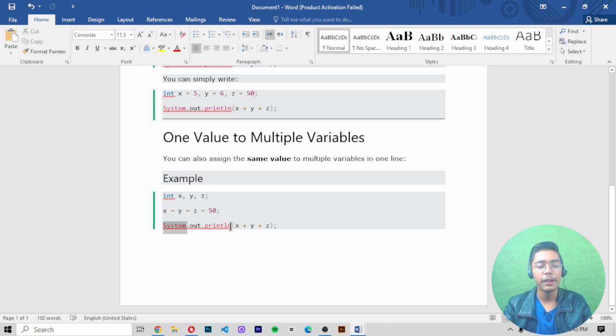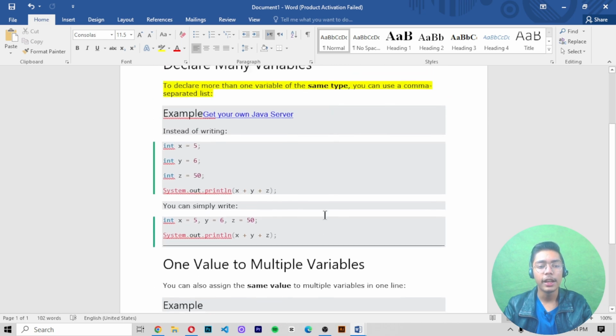When I print these things again I will get the answer 50, or you will also get the answer after adding the three values, but obviously in all three variables we have written 50, so when you add these three values together you will again get 50, because in all three variables you have written the same value. That's the way to assign the same value to multiple variables in one line, and I hope you understand how you can do that.